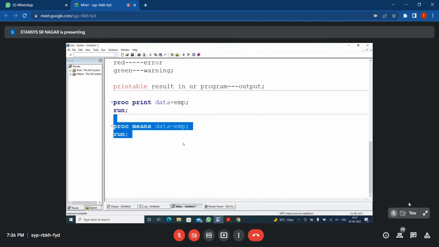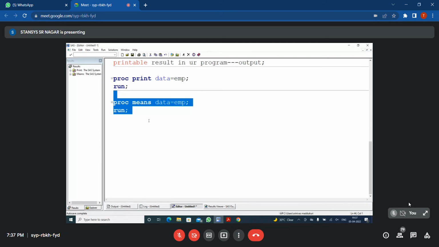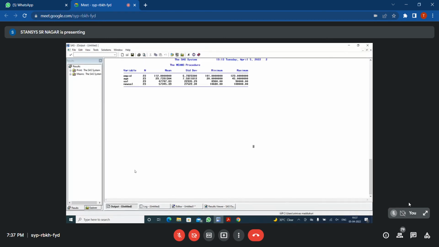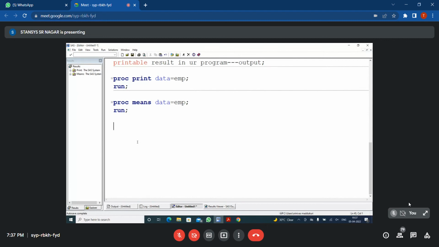When the program contains a printable result, that print will come into the output window. So for example, I am writing a procedure called proc freq. Data is equal to, for which data set do you want to write this procedure? I want to write this procedure for the EMP data set. Now semicolon run. This proc freq procedure will give you a print. When it is giving a print, in which window will you get this print? You will get this print in the output window.